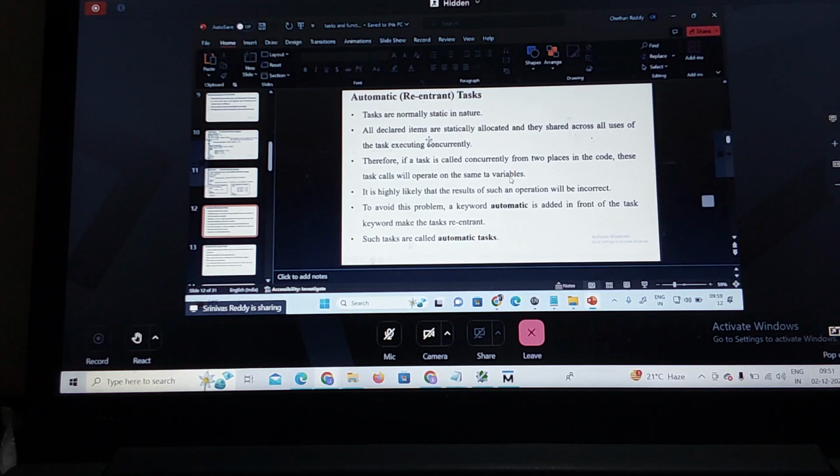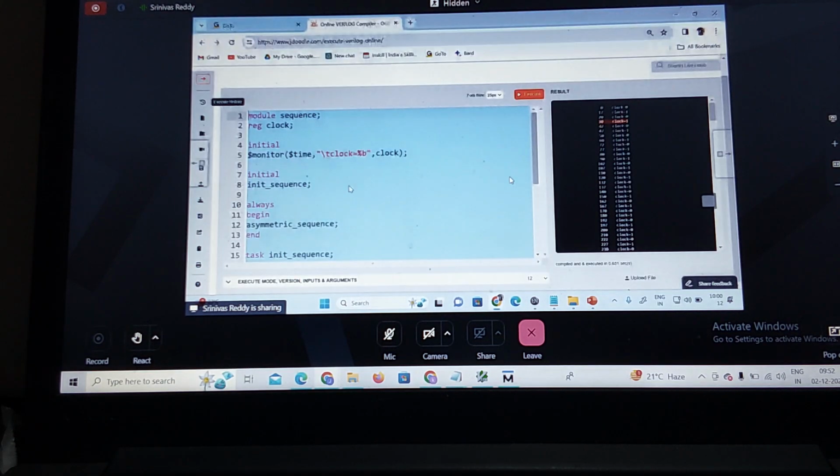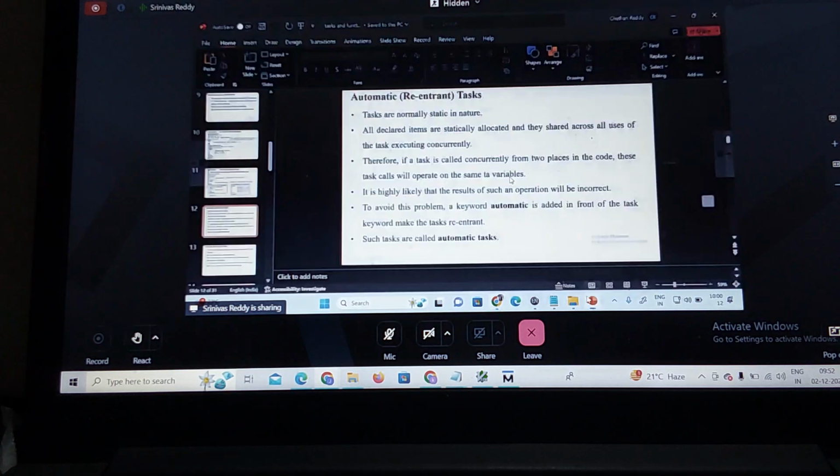So all declared items are statically allocated and they are shared across all the users of the task when they are executing concurrently. By default in this program, I am using a task and some variables. These variables are declared as static in nature. Static in nature means all the declared items are statically allocated, with some fixed size of memory, and they are shared across all the users of the task when executing concurrently.